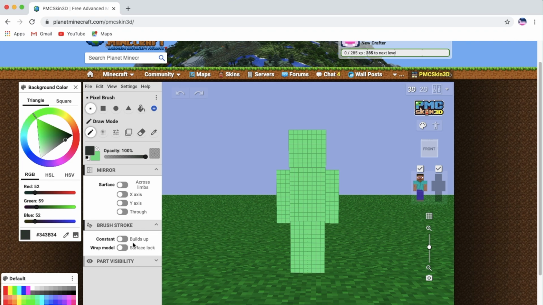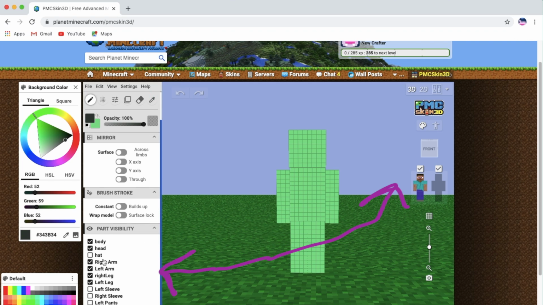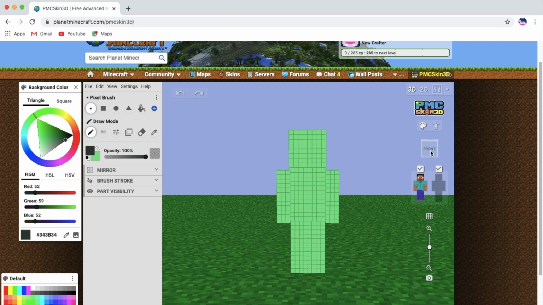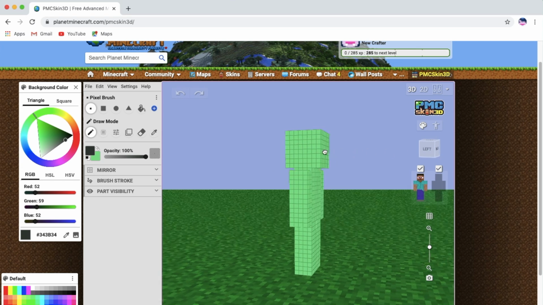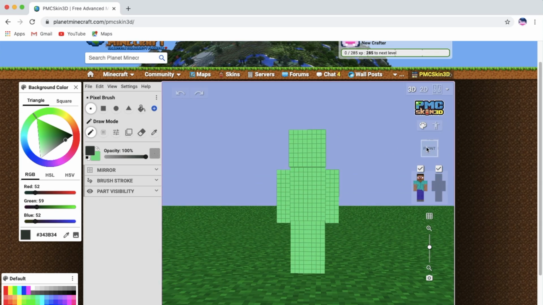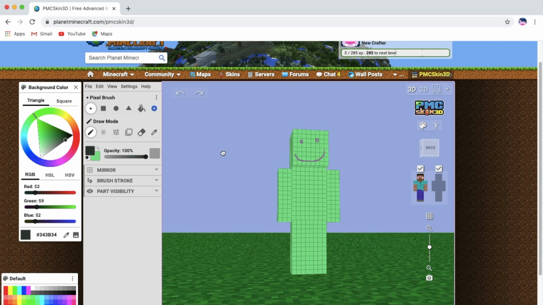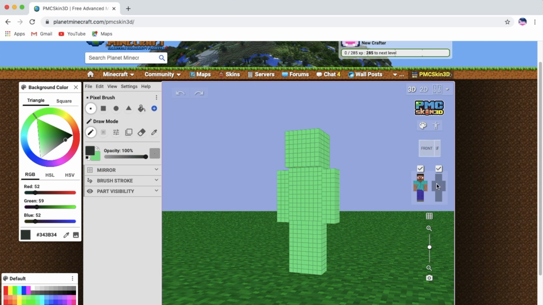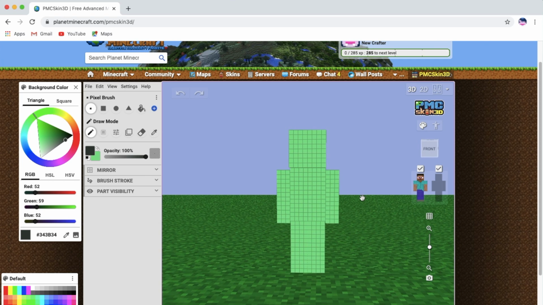And then the part visibility is also visible on the other side, but it's just so you can hide certain parts and access different angles. So this little square cube, I guess it's called a cube, will help you see if you're on the front or the back of your skin. I've done this before where I've made a face on the back, which is not what I had intended, but if you want to do that, that's cool. But it just helps to know where things are orientated.